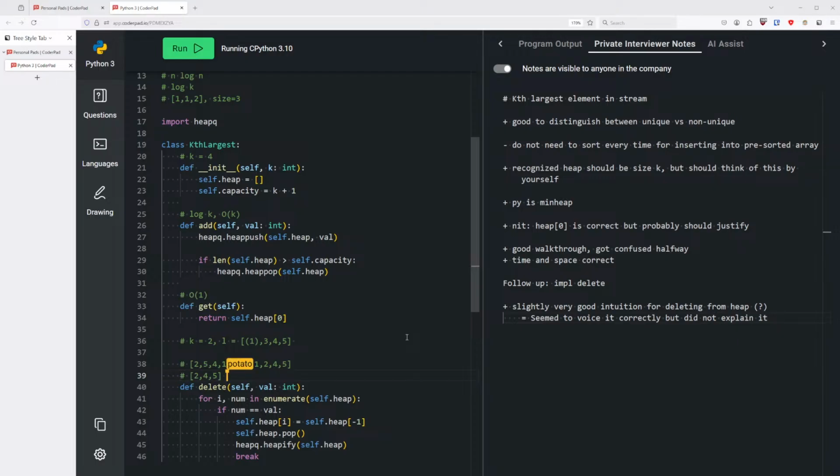And then what if they say to delete? Wait, I can't think of the edge case. If they say to delete 2, that will work. If they say to delete 1, it's already gone. Can you elaborate on that? Okay, so if we delete 2, then this will get swapped, and then we heapify it. So it'll be heapify 4, 5. And then what will you return?